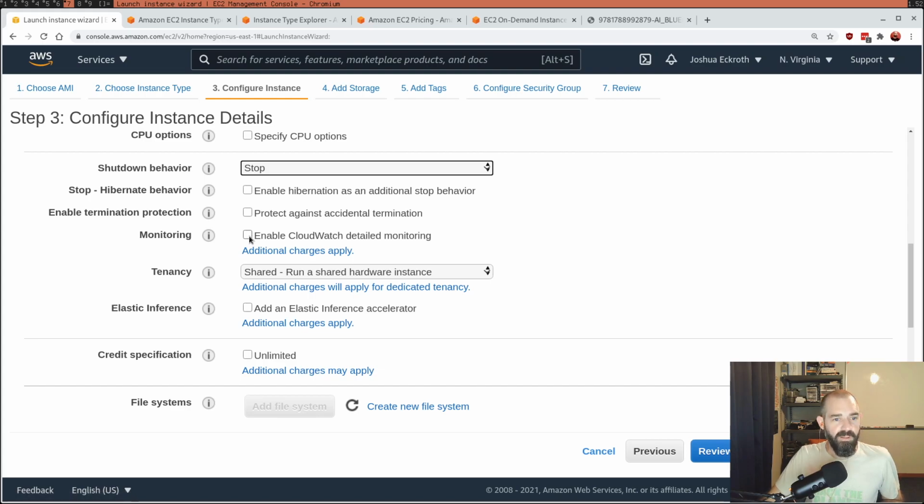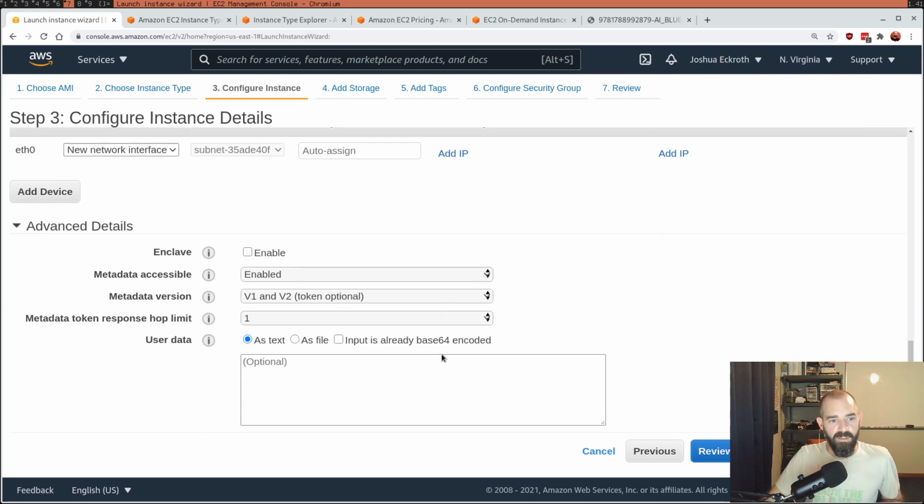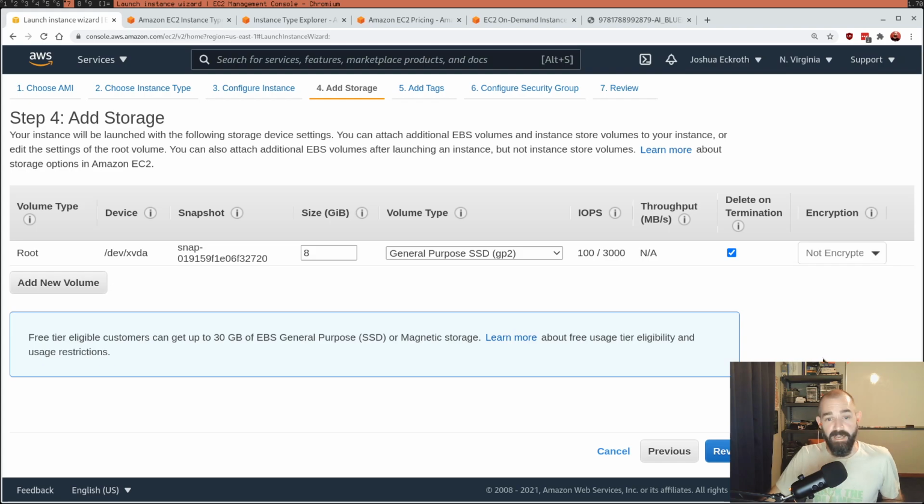Monitoring, you can see details about its CPU usage and memory usage and so forth. But most of the stuff we're not going to need. Typical network interface, you don't need multiple ones for our cases. And we don't need any special metadata. We also don't need tags.